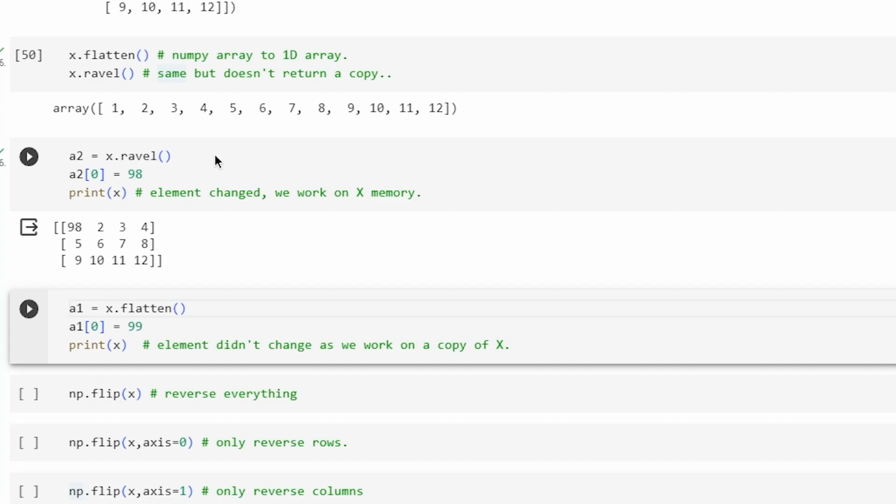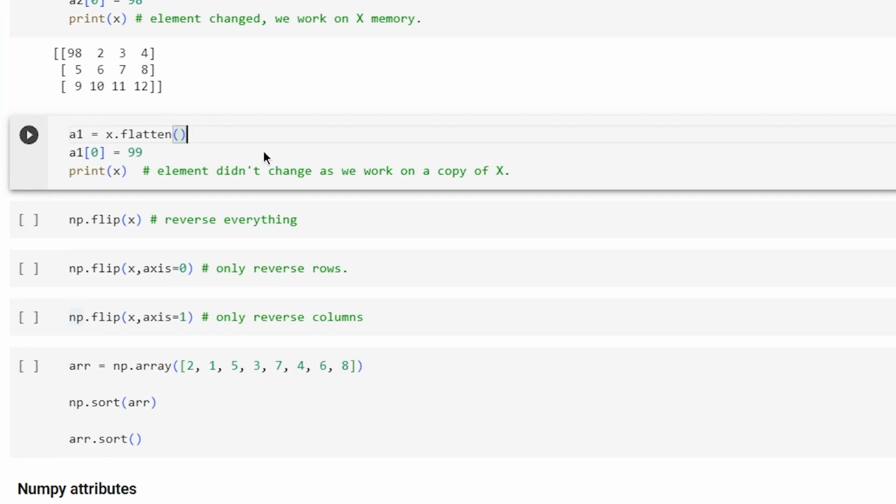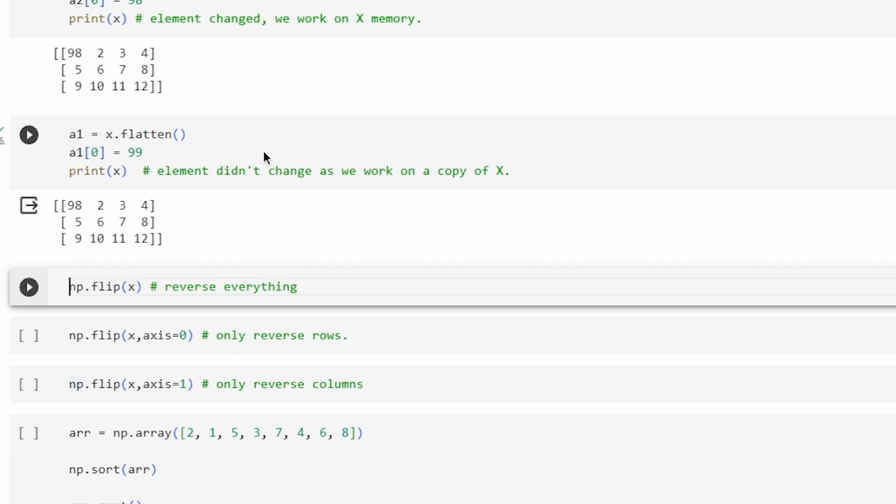So if you want to keep x unchanged, what you want to be doing is using x.flatten, which returns a copy of this array into a new memory position. So by manipulating k1 here, as shown in this example, you do not change the values in x. So let's try it out. Boom, x has not changed.